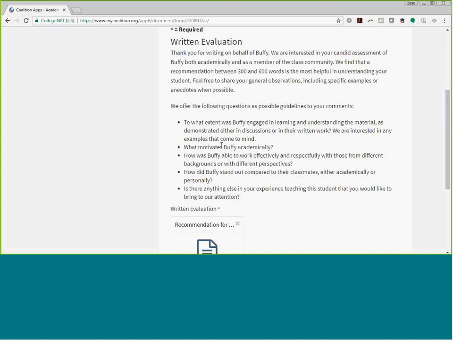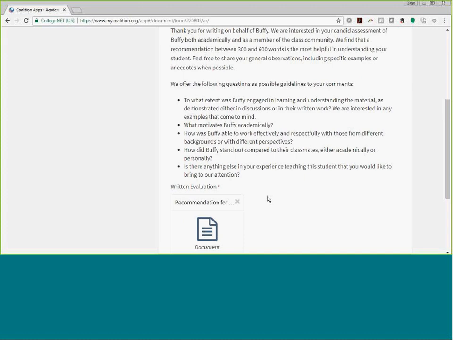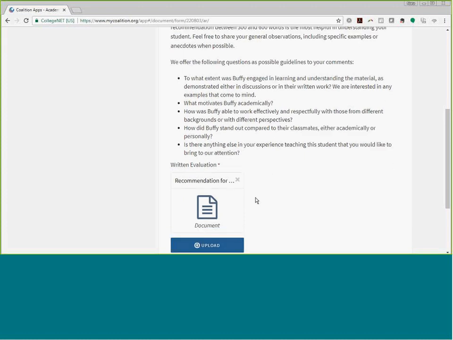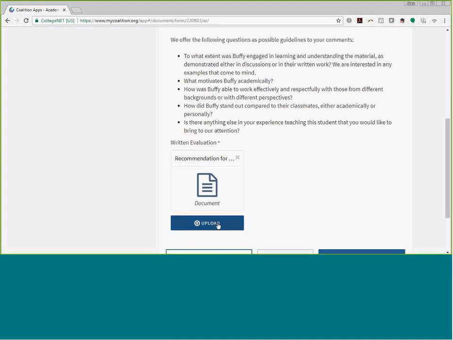So things like what motivates a student like Buffy academically, to what extent the student was really engaged in learning, how Buffy is able to work effectively and respectfully with those from different backgrounds, and how the student compares to different classmates. Also, finally, any other insights or observations that you might have about the student that you want to bring to light for the admissions committee. And you can simply upload your written evaluation when it's ready.